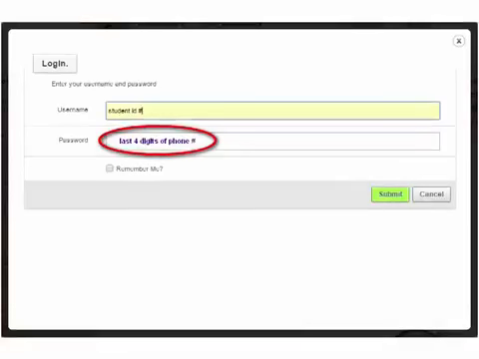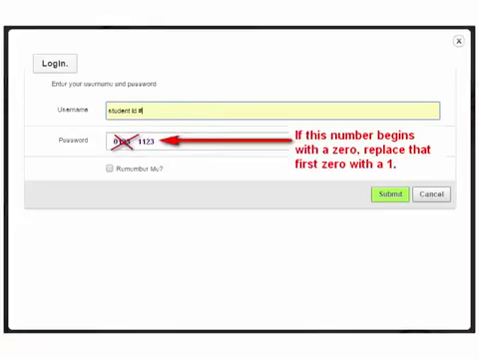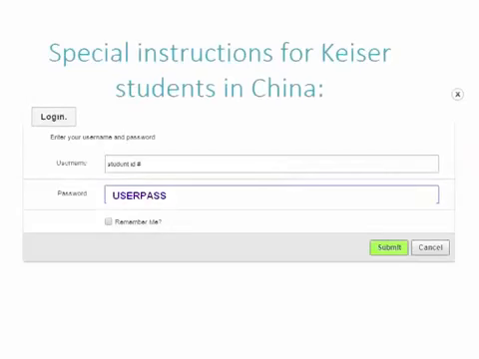If you don't have a Social Security number, enter the last 4 digits of your phone number. If the last 4 digits of your Social Security number or of your phone number start with a 0, replace the 0 with a 1. If you are a student in China, enter your student ID number as the username and the word UserPass, all in caps, as the password. From there, you'll proceed to make a permanent password.